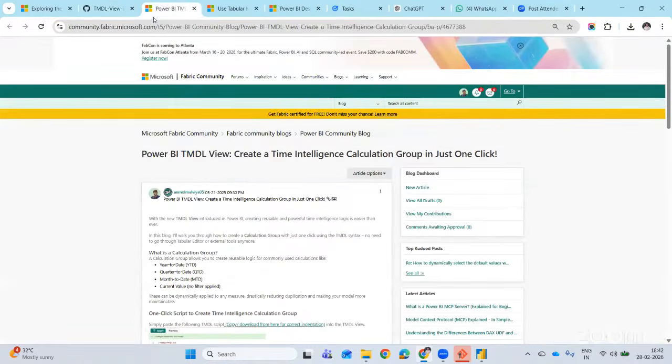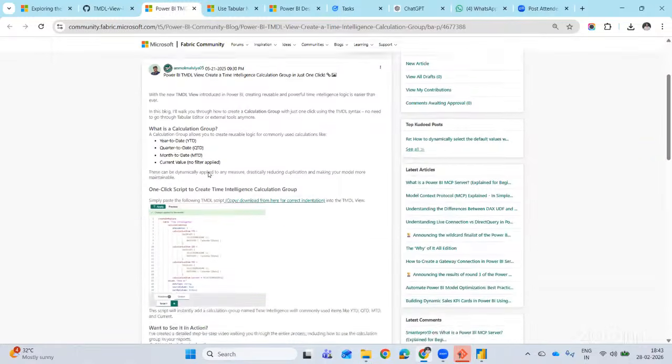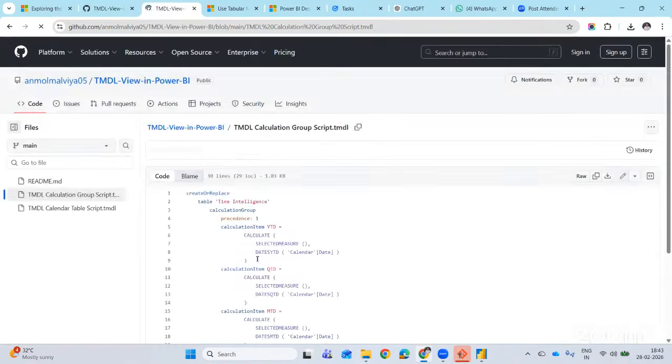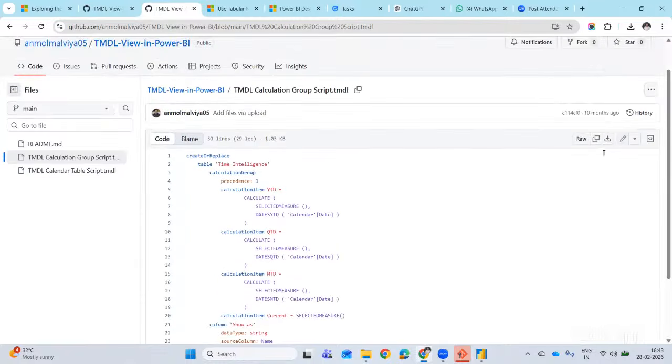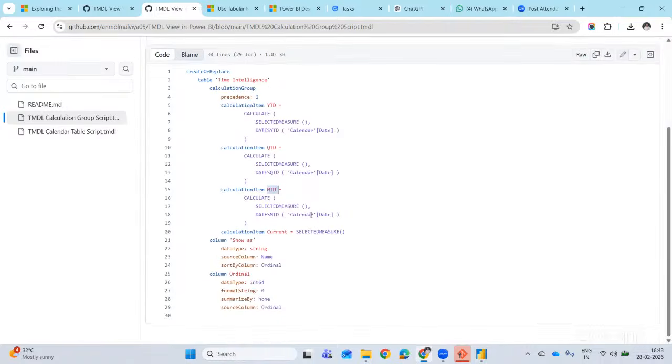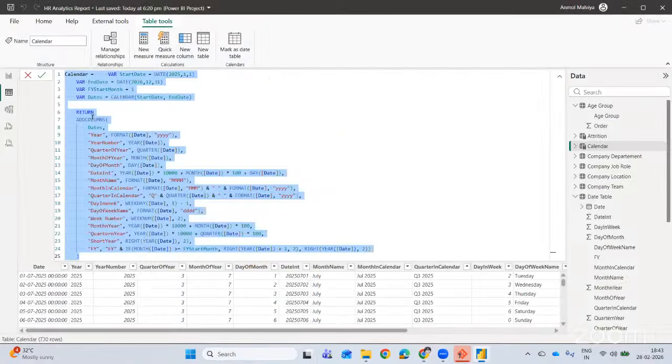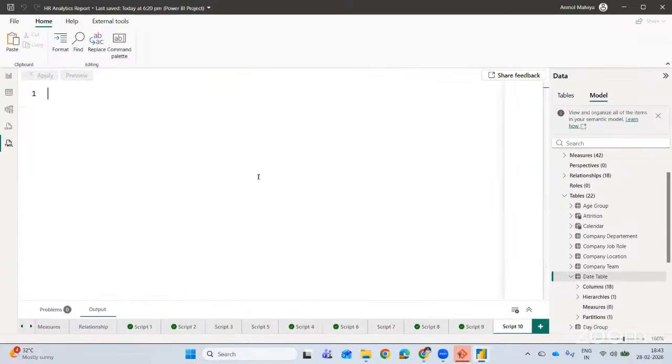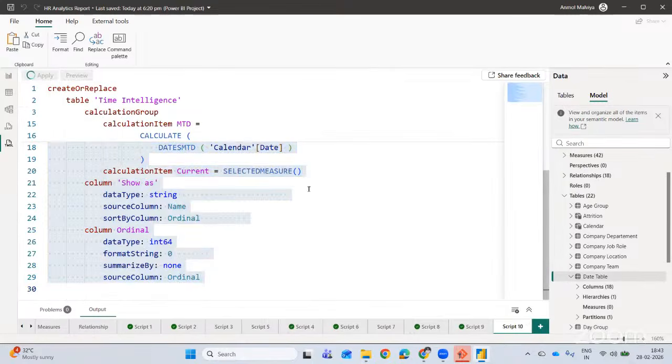Next is how you can create a calculation group in one click. Again, I am not going into the syntax of what all I've done here. I will just show you how you can do it. For calculation group also, I've already defined year to date measure, quarter to date, month to date. So I don't have to go to the calculation group section and create all the calculation groups one by one. I can just copy this script. If you want to add some more time intelligence, like same period last year, you can include these kinds of functions into that script. Go back to TMDL view, click here and just click on apply.